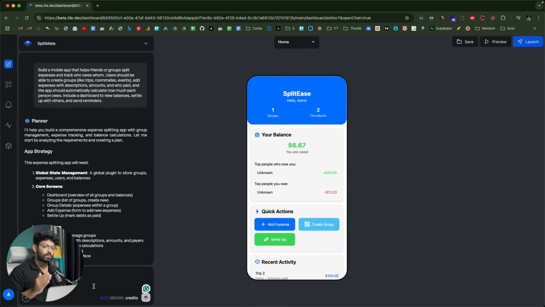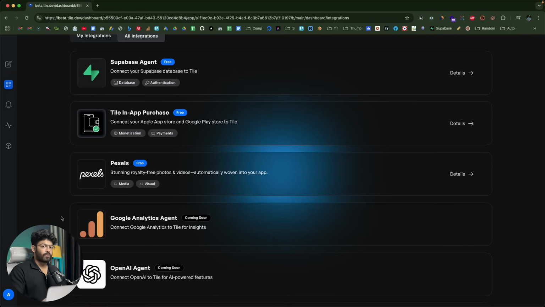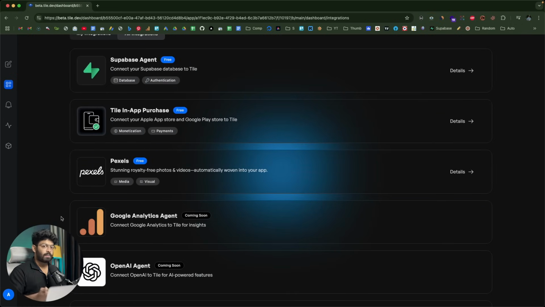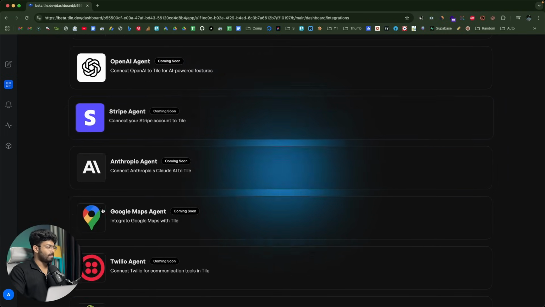Okay, so basically Supabase is a backend as a service platform that allows you to add authentication, database, storage, and all that into your mobile app or a web app. So if I click on this button right here that says agent store, I'll be able to find a ton of different third-party services that I could integrate into my app. For example, right now we have Supabase agent, Tile in-app purchase. If you want to, let's say, add some in-app purchase content into your app, you can use this one. You can add royalty-free photos using Pexels. And we also have a lot more coming up like Google Analytics, OpenAI, Stripe, Anthropic, and all that.